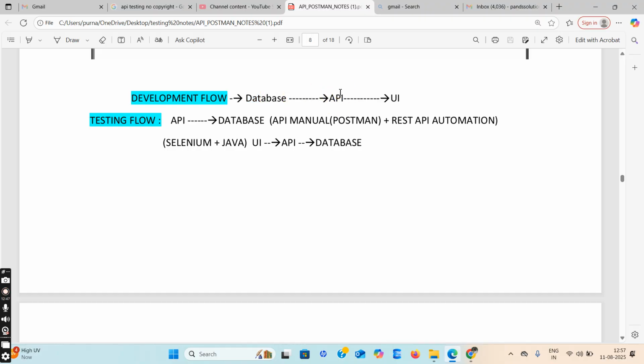So based on the API logics, the UI works. Otherwise, without the API, it could also work, but nowadays the UI works based on the API. Without the API, the UI is useless; it is not possible. So database means data is available in the database in real time. The first part is in the what?